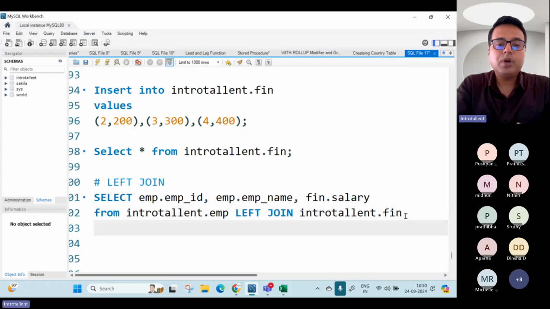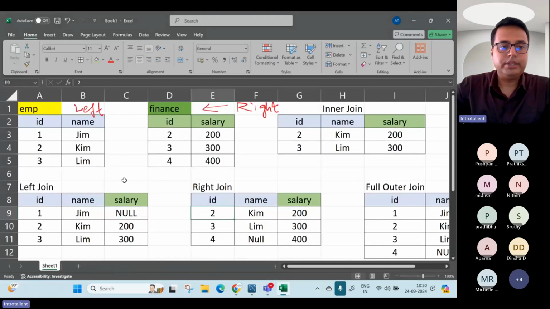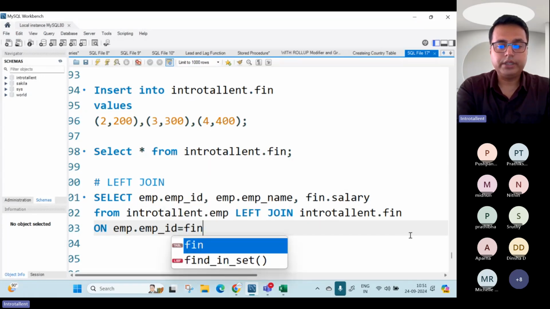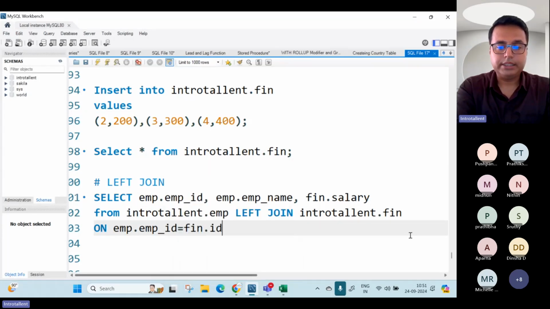On which column do you want to find the matching values? In these two tables, on which column are you going to find the matching values? The ID column, isn't it? Based on the ID column. For that, we use the on keyword: on emp.emp_ID is equal to fin.ID. That's it.